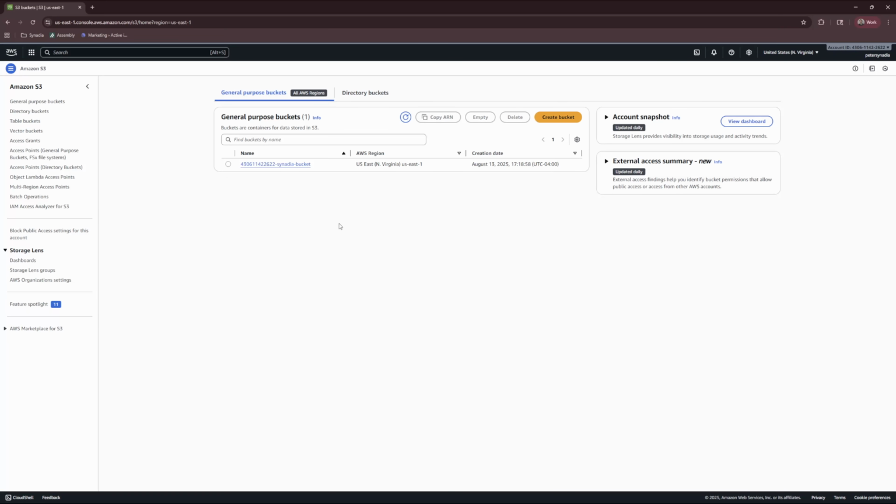To do this, we need to create an SQS queue, which is AWS's message queuing service that acts as a reliable message broker. We'll configure our S3 bucket to send event notifications to this SQS queue whenever new files arrive, and our inlet will connect to the SQS queue to receive those notifications.